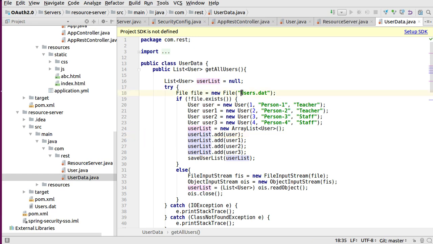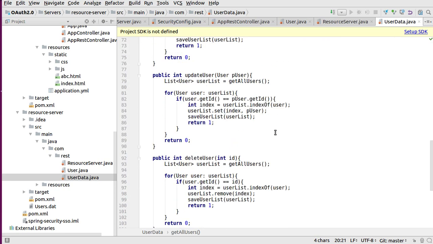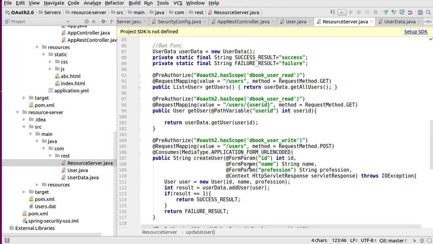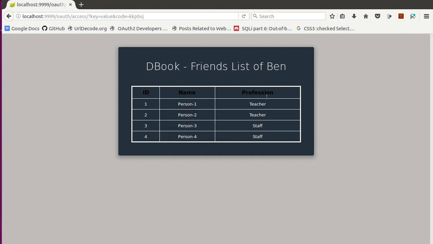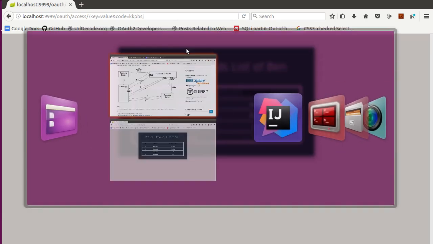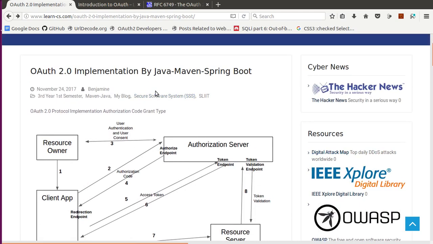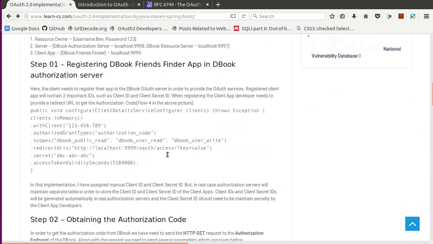So I am saving this sample data manually to the user.dat file, and I am creating user objects and assigning them to the list, and after this I am interpreting it according to the request. As our request is user read and write, I have access to read and write the ID, name and the profession, so it's directly displaying the output of the data I gave, hard coded manually, in the user data Java file. So this is the basic flow of what is happening in the OAuth 2.0 protocol, and I have used Java and Maven Spring Boot in order to develop this flow.